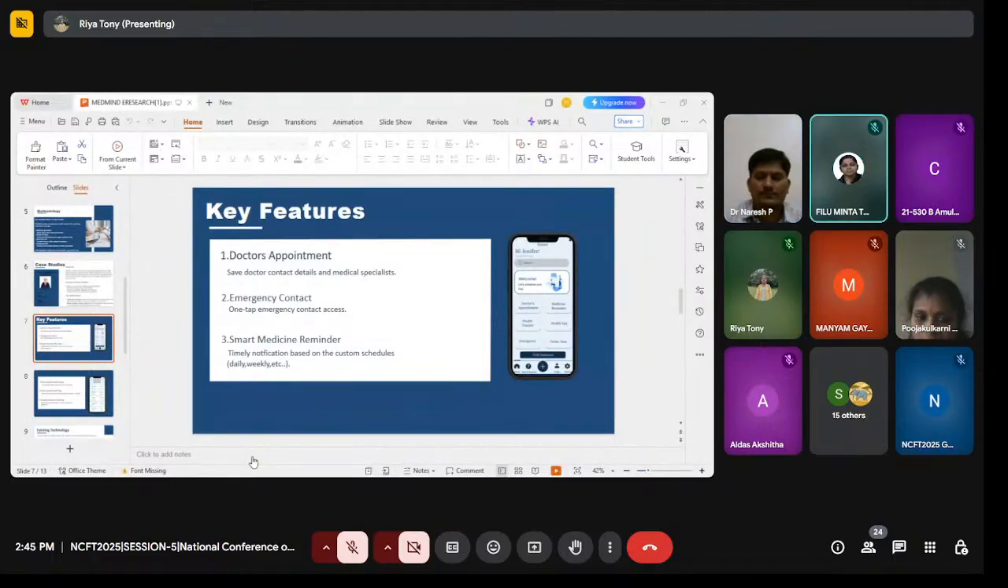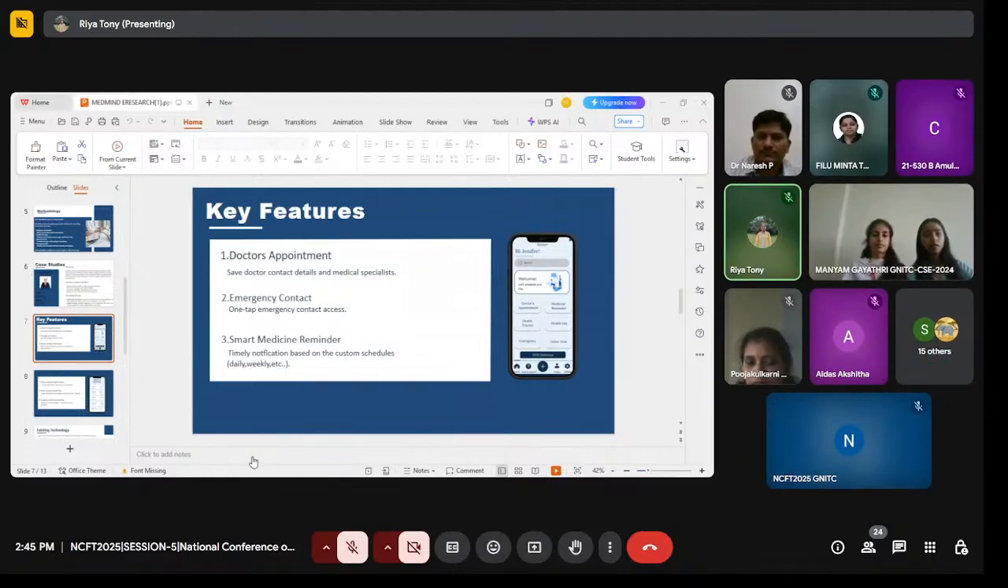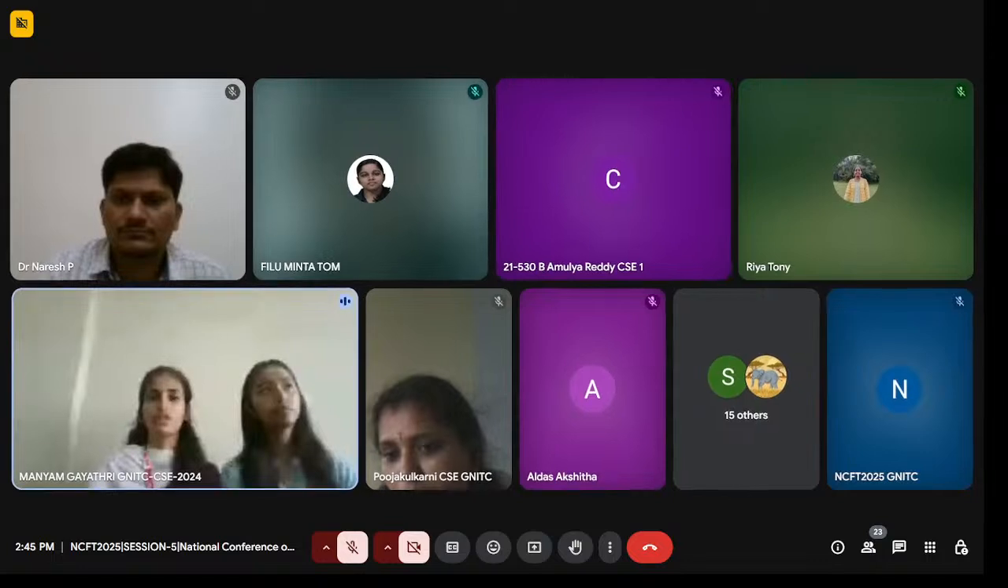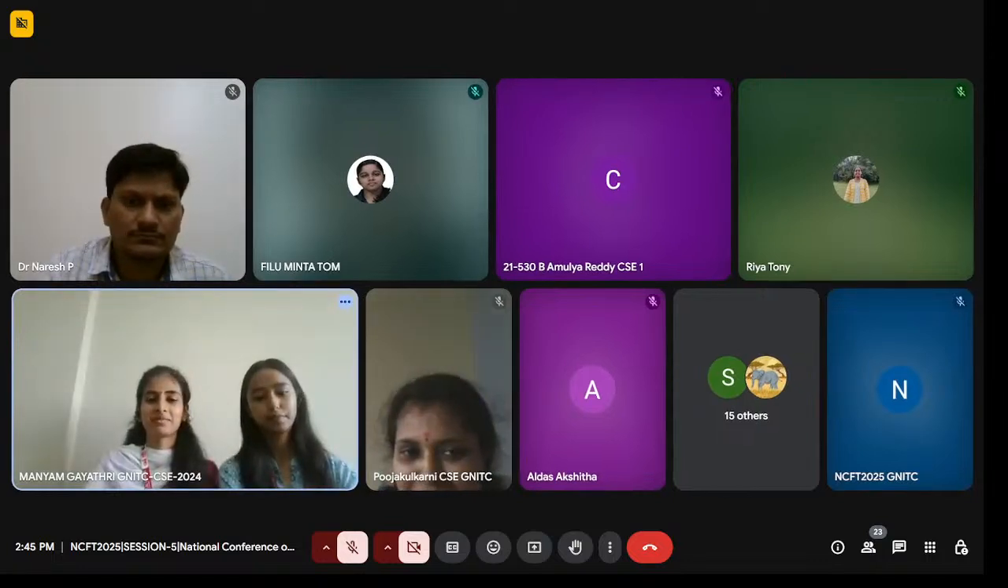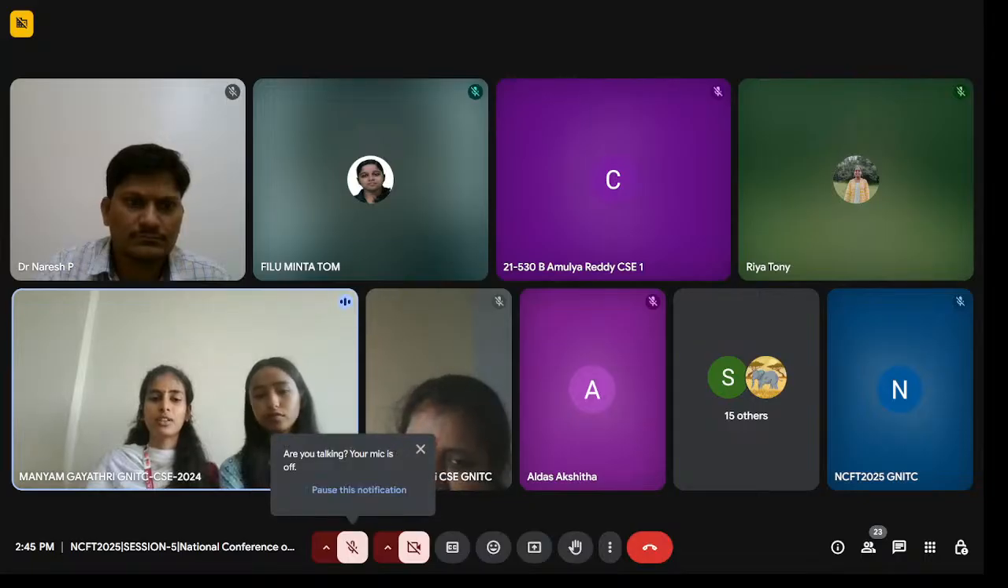Okay, next. Thank you, Team Ria. Now let's proceed with the next. Our next team is Shraddha Gateda from Keshav Memorial Engineering College. Team Shraddha, please proceed.